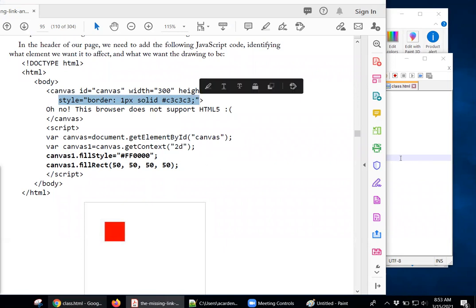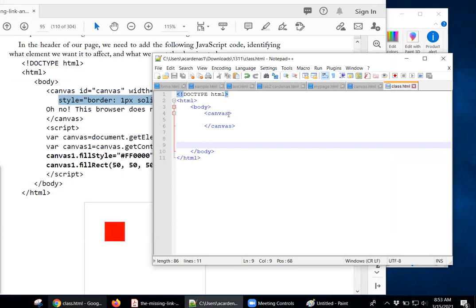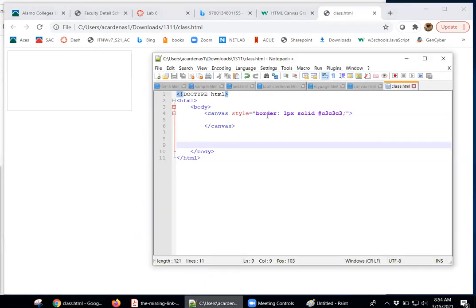So I'm going to go ahead and copy that, and I'm going to put it inside my canvas tag. So I do a space and then I paste. Now we have style border. We have a solid border, and it's this color here. So let me go ahead and save and refresh. Okay, so now we can see that there is a border there. And that's why we did this style here.